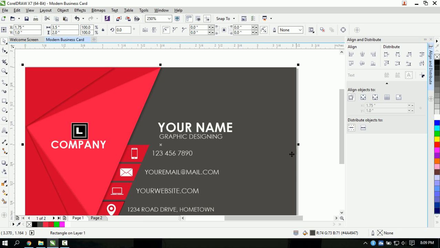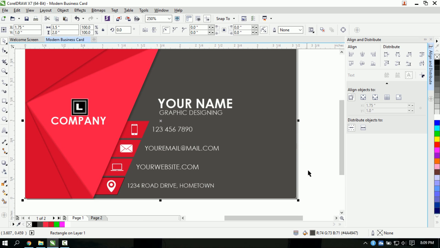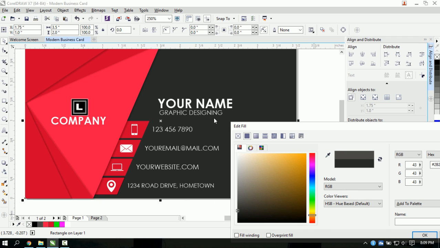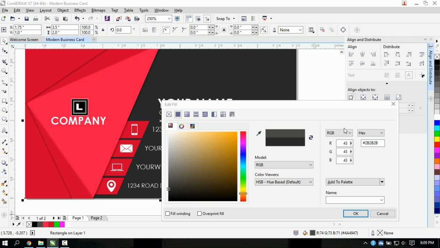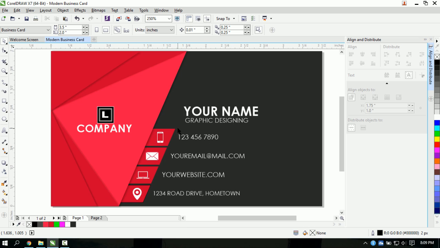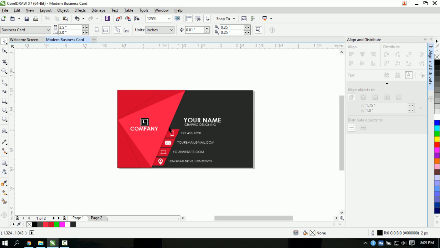One other thing that I'm not happy with for now is, I'll just unlock all objects. Maybe I can make this a little bit darker, you know, the gray here. Maybe something like that. I think that looks perfect. So the one that I use now is 2B2B2B. That's the color code for the gray that I've just used. But if you like the first one again, you can always keep it. So this is the front of our business card.